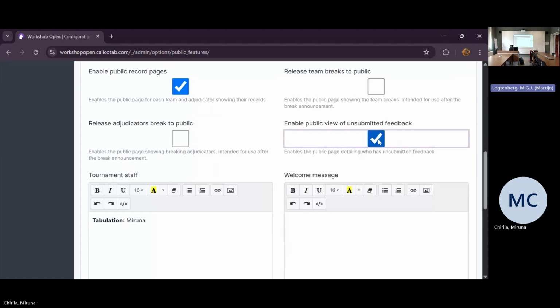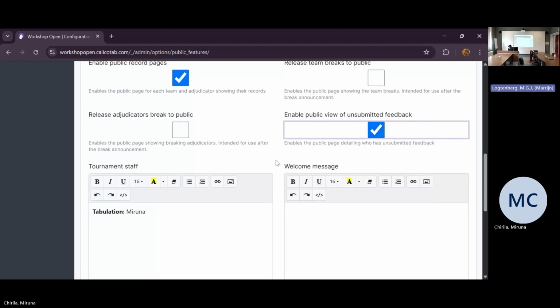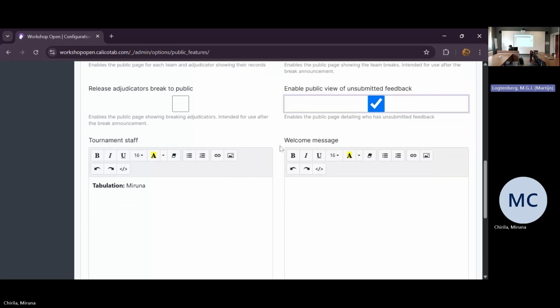This would be the button you'd like to click mainly after round 2 or 3, when you'll start to have more unsubmitted feedback, and this way it will be easier for people to see who has and who hasn't submitted feedback. It's just a good way to incentivize people to submit their feedback.